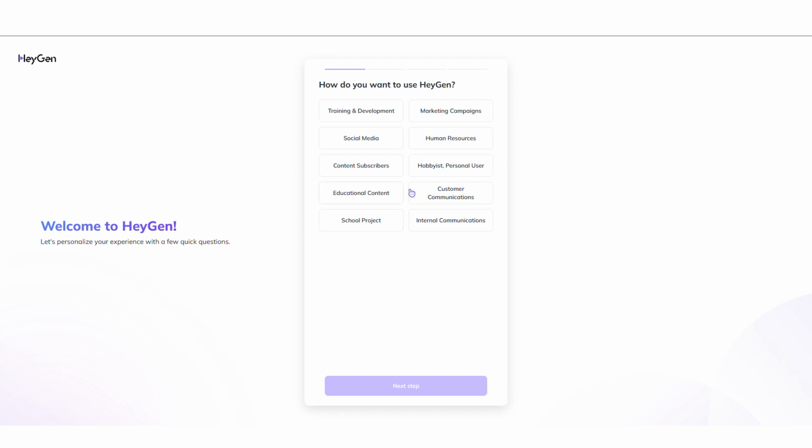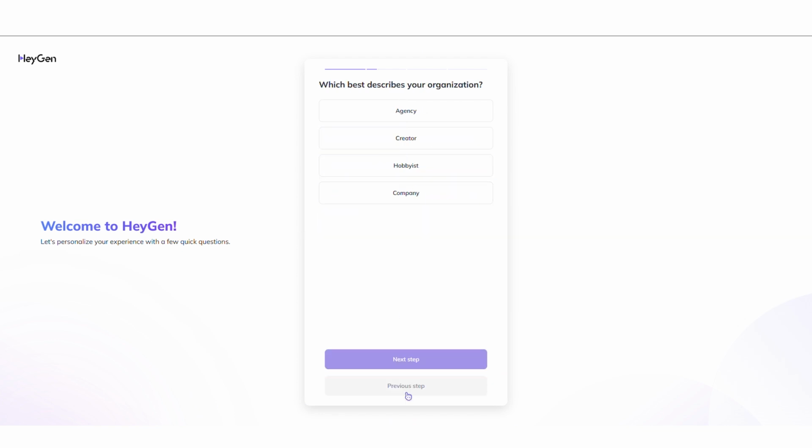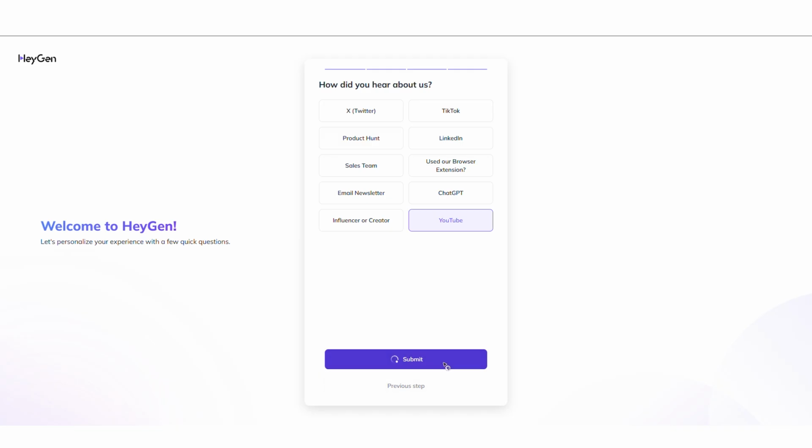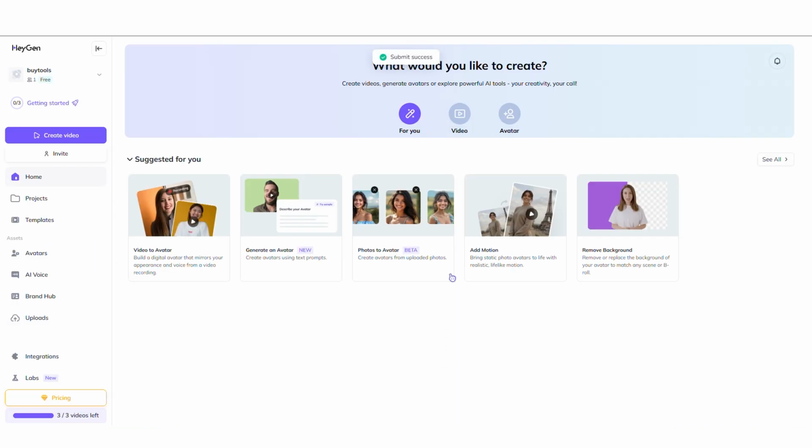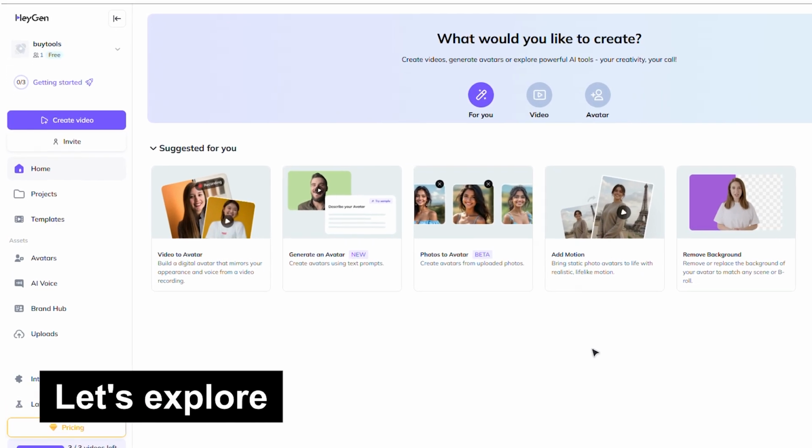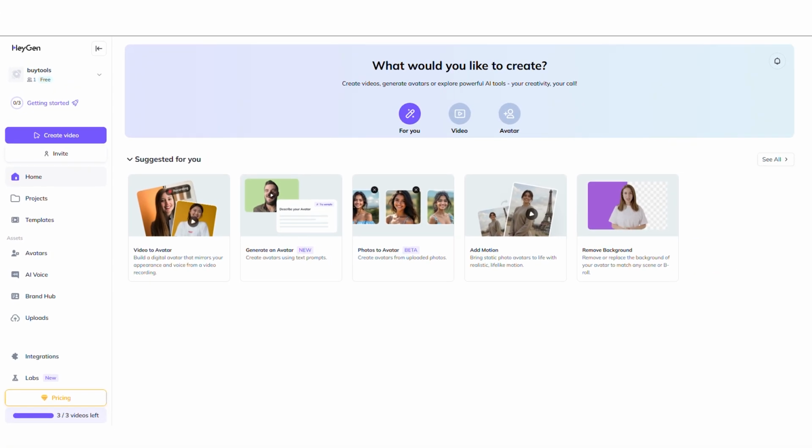After this, it will ask you some questions like this. You can answer them according to you and then submit them. After submission, the interface looks like this. On the left side of our screen, there is a panel where you can see many options like templates, projects, and many more.